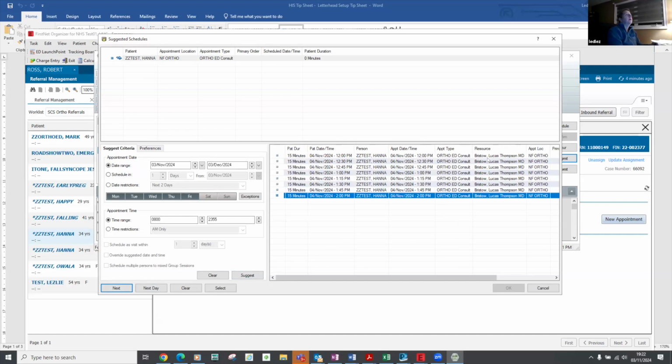So if Dr. Bristow is the next physician on my schedule, then I could click on here. I can double click. It will give me this check mark. It will say that I am scheduling this patient into Dr. Bristow's clinic on November the 4th at 12 p.m. because that is the next available ED appointment. I can see that they come in every 15-minute interval.